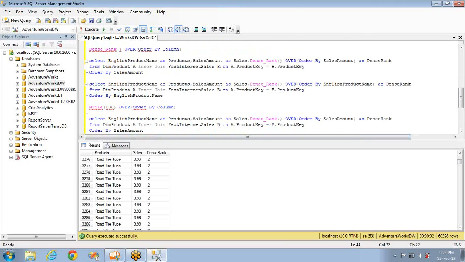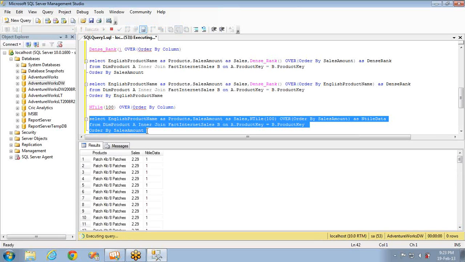So now let's deal with the NTILE function. The only difference is that NTILE will come instead of dense rank. Let me name it as NTILE data. And as I told you, it will take some integer. Let me give 100. I've given 100 as the integer. Now let me execute this and show you how the ranking will be done using the NTILE function.